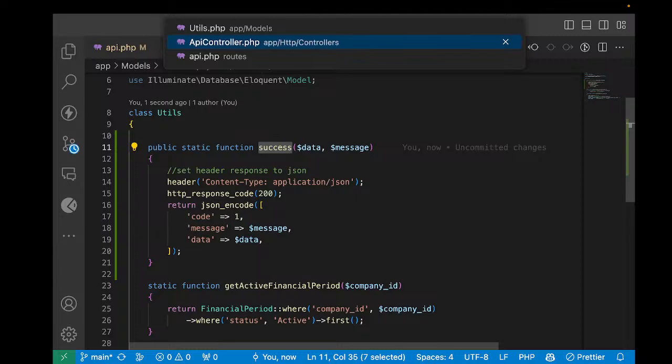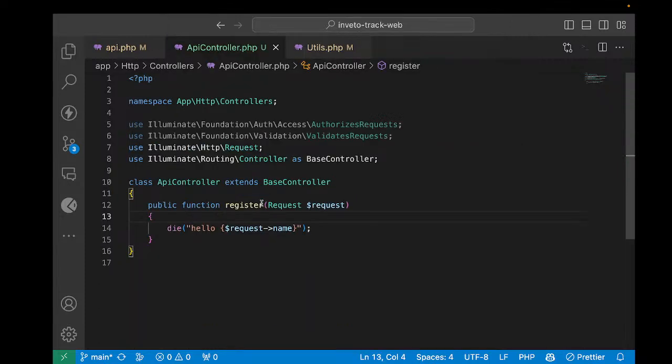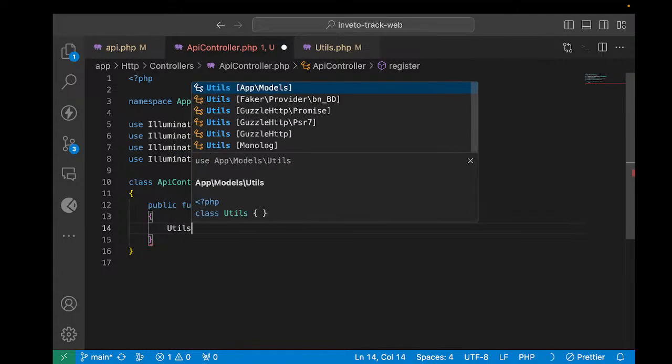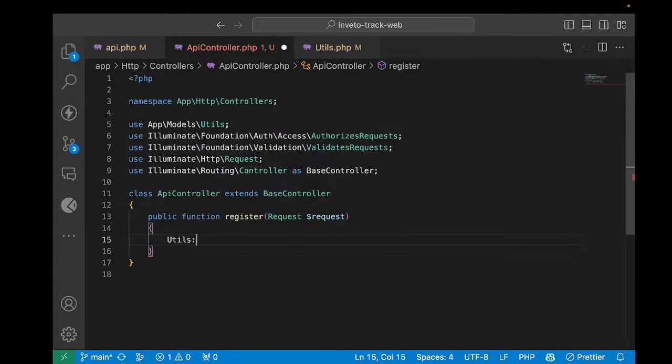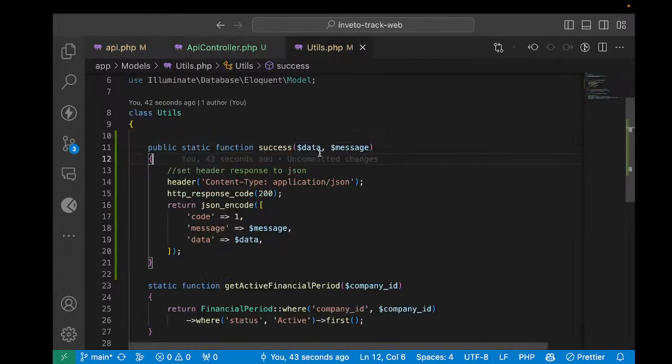So if you want to send back success, we shall come back here to our API controller. If you want to send back success, we shall just simply call utils. So I import utils, and then I say utils, and then I say success. So the first thing, you pass the data. The data I can put maybe an empty array, and then the second thing I can just pass here is the message that I want to send back. So this is going to be register successfully, for example. So if you come back to this success, you will see it will receive the data and then the message.